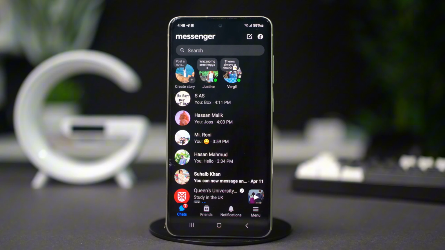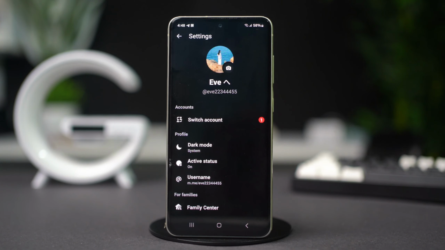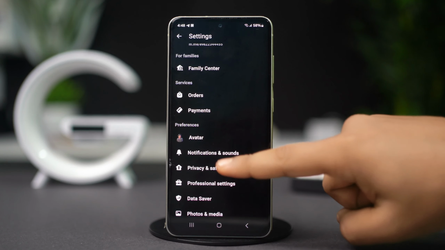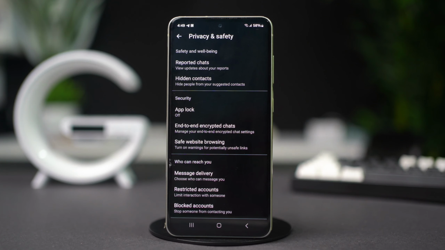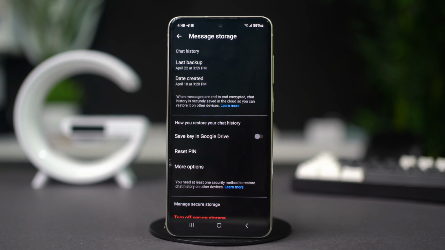First, open the Messenger app. Tap the three-line icon on the corner. Click the gear icon. Scroll down. Click on Privacy and Safety. In here, look for end-to-end encrypted chats. Open it. Tap Message Storage.